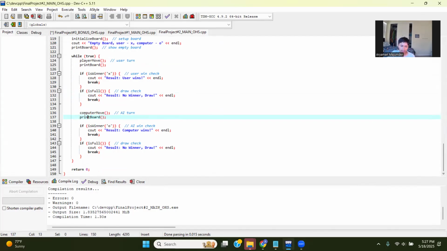Now here I see if the computer wins. If it's O, as computer is O, result is computer wins. If it's full, no winner and draw. And after that, I just return 0, and the program successfully completes.